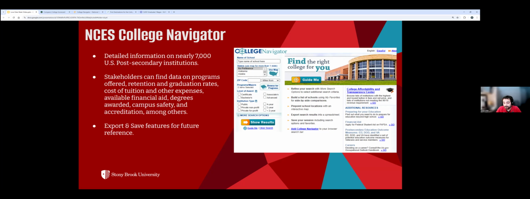One feature that this tool has that I really love is the ability to save and export searches. So it's very common for a prospective student to become overwhelmed with their search process. They might just want to close out every window that they have open right now and come back to it later. With this feature, it makes that very simple.